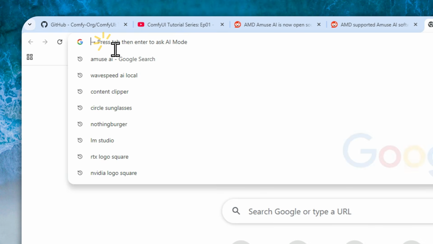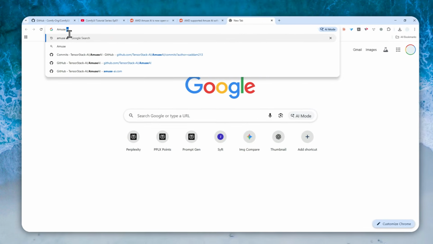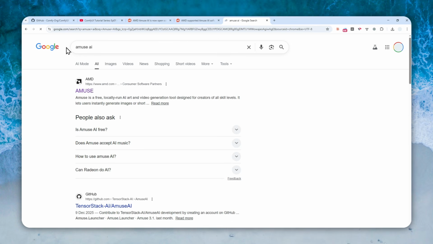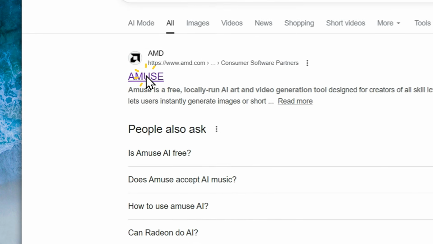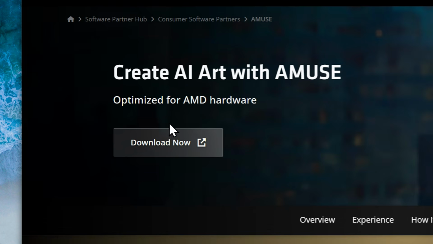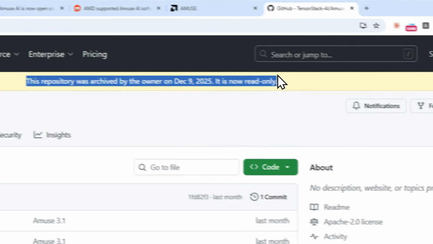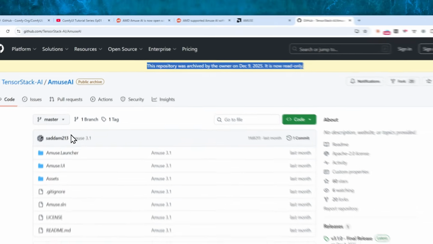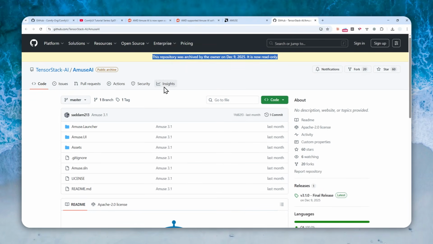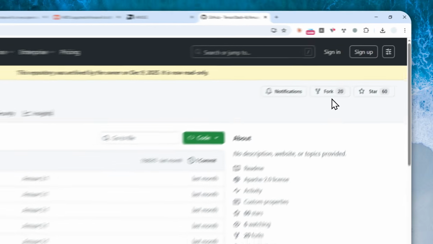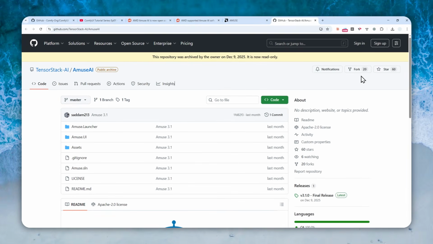First, let's open Google and search for Amuse AI. And let's open the result from AMD, and you can click the download button. It will lead you to this GitHub page. Right now, the tool seems to be archived. It is no longer being actively maintained by the original creator of Amuse AI. But again, at least it is open source, so if you are interested, you can follow the project and perhaps you can make it even better.